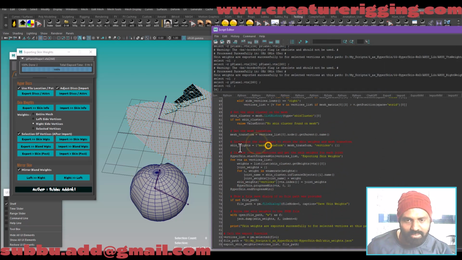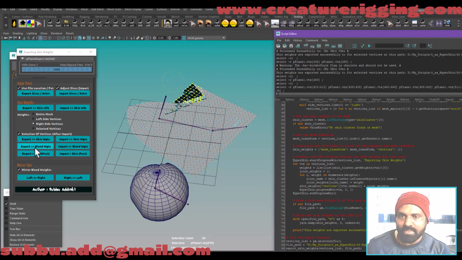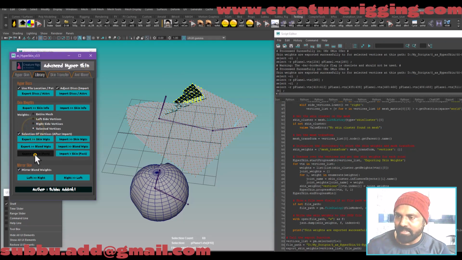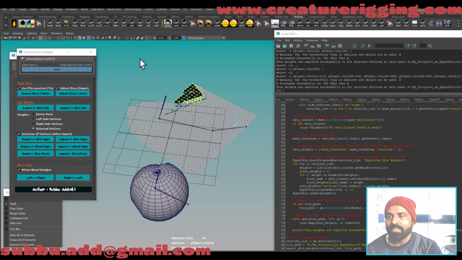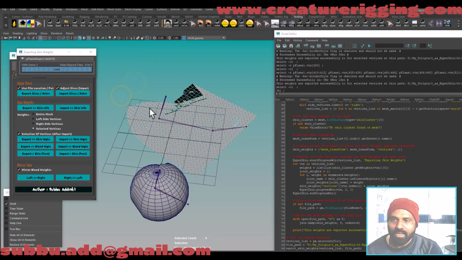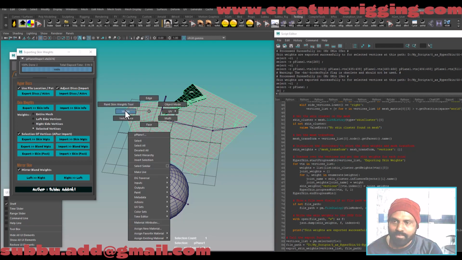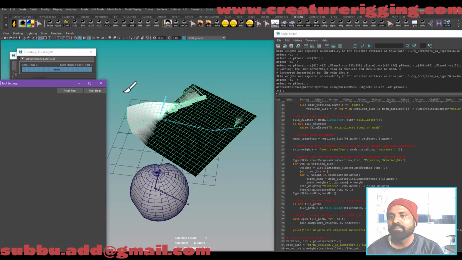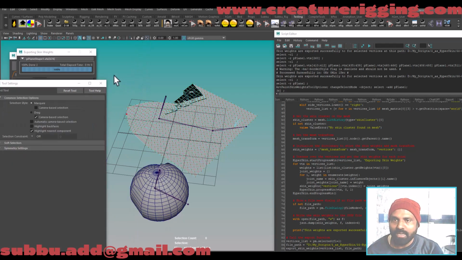So it is using mesh transform to export the mesh. Let me try exporting these weights. This time I can say selected vertices. Now we can see it is pretty much fast. Earlier it might be taking 2-3 minutes. So what I can do, I can select this entire mesh, paint. So let me select.